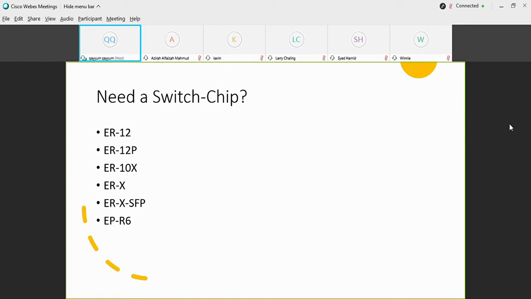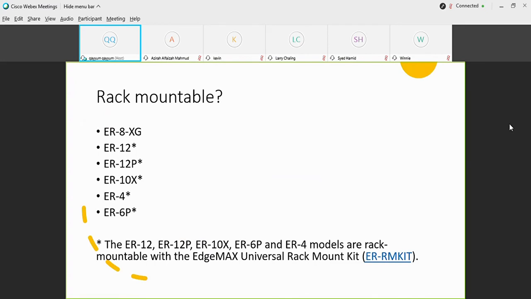So if you need switch chip, you can use this model. And you can choose for rack. Kalau you nak desktop mount or rack mountable, this is how you choose from the list. So this one is rack mountable, but note that some of it rack mountable, tapi you have to use its universal rack mount kit. So this is how you choose.